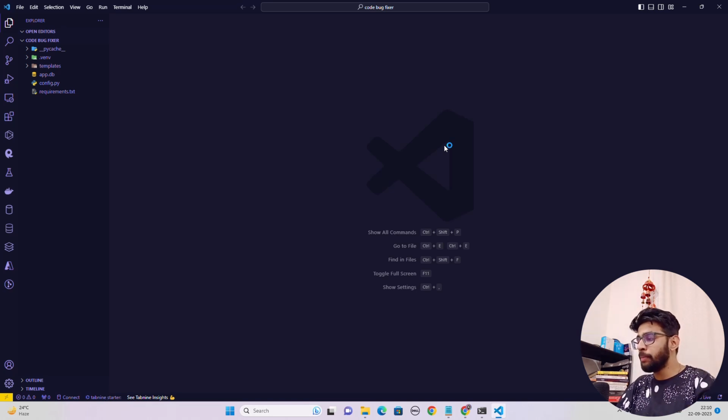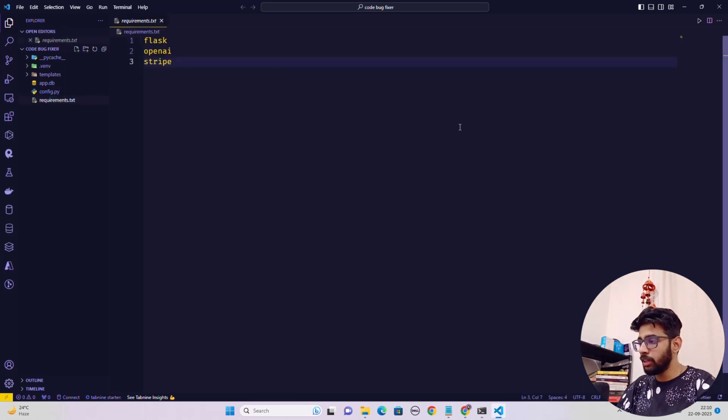And then we have requirements.txt. For this we need only three things. We are relying on Flask. We are building a Flask app. We have OpenAI, and then we have Stripe. These are the things that we are working with. We are not working with LangChain as a framework here, but maybe you can use LangChain if you want to do a couple of things like better prompt engineering, etc. You can do that with LangChain.